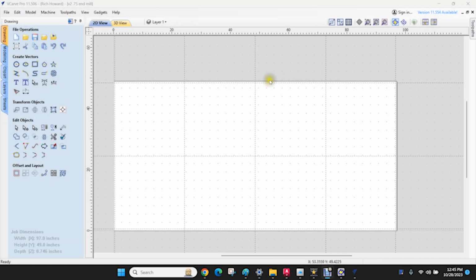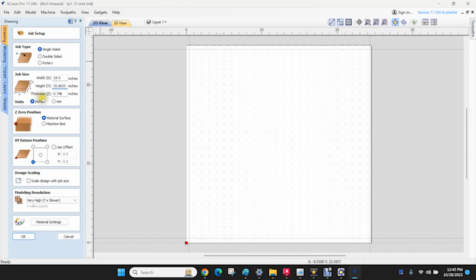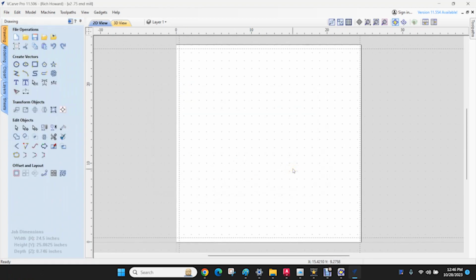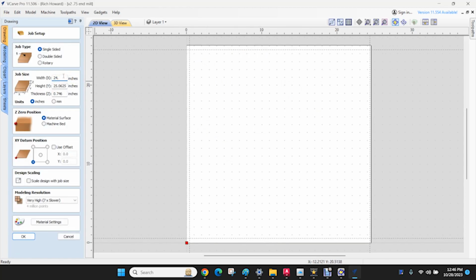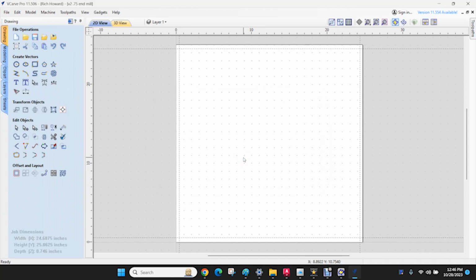Okay, so what I'm going to do is change the material setup temporarily. I'm just going to make it 24.5 by 24.5. All I'm doing here is making it look balanced so that when I draw this next tool path, it'll look a little bit cleaner on what we're working on. It just looks more balanced, is the bottom line.